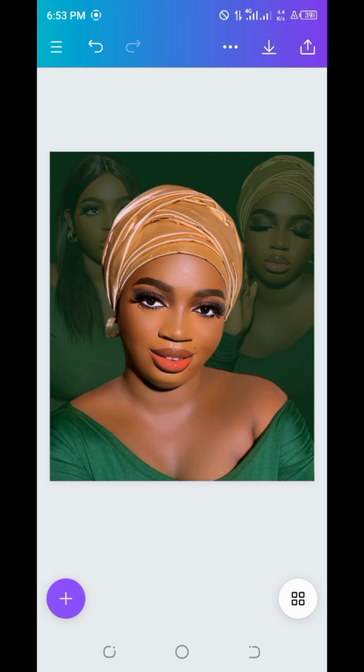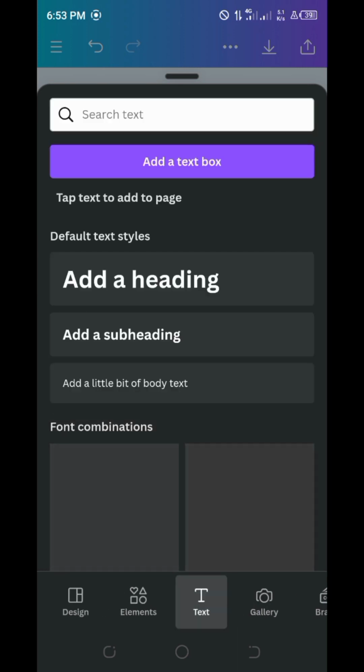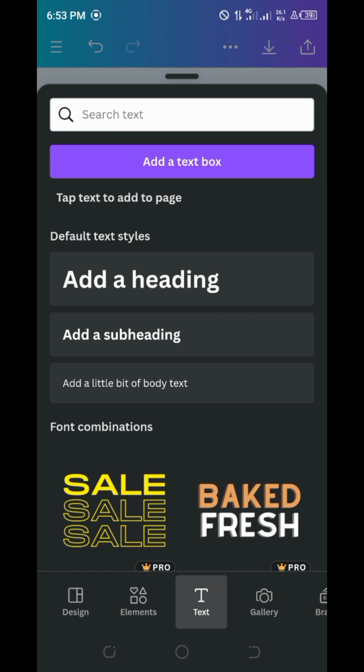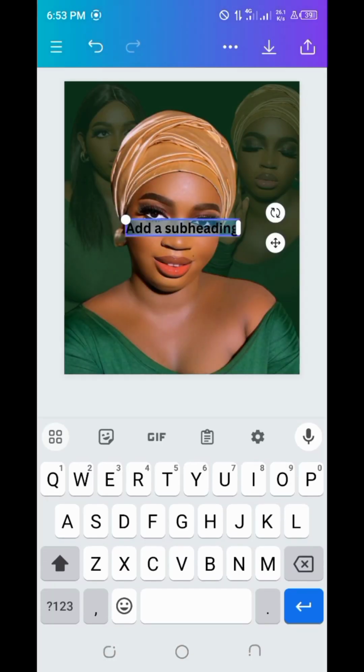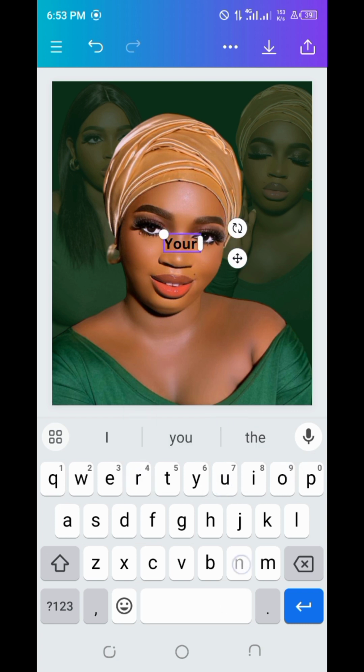Now the next thing we want to do is to start bringing in our text elements. So first of all, we're going to tap on plus, then go to texts. Now just click on add a subheading. All right, now edit this and input the wishes: your new age is blessed.